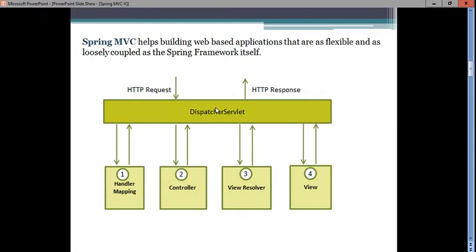We will configure the dispatcher servlet, we will configure the handler mapping, we will create the controllers, we will create the view resolver, we will create the view, and finally this view will be sent to the client. So by configuring all these things, you will have a feel for how to design this Spring MVC application.